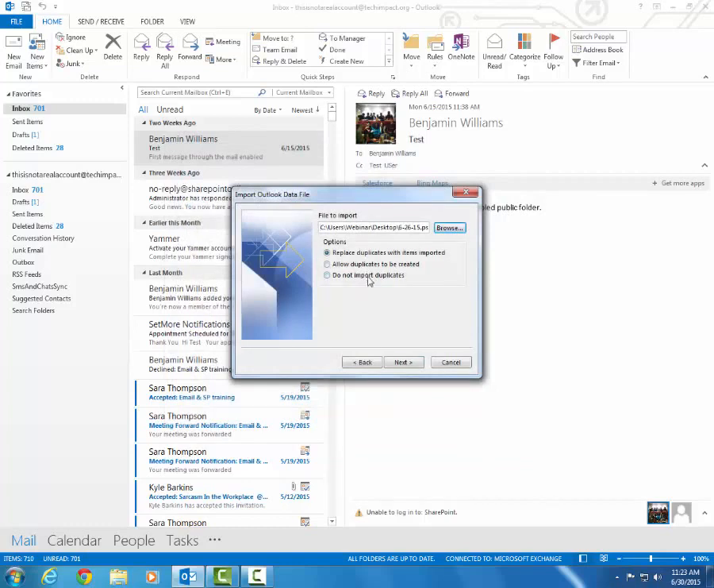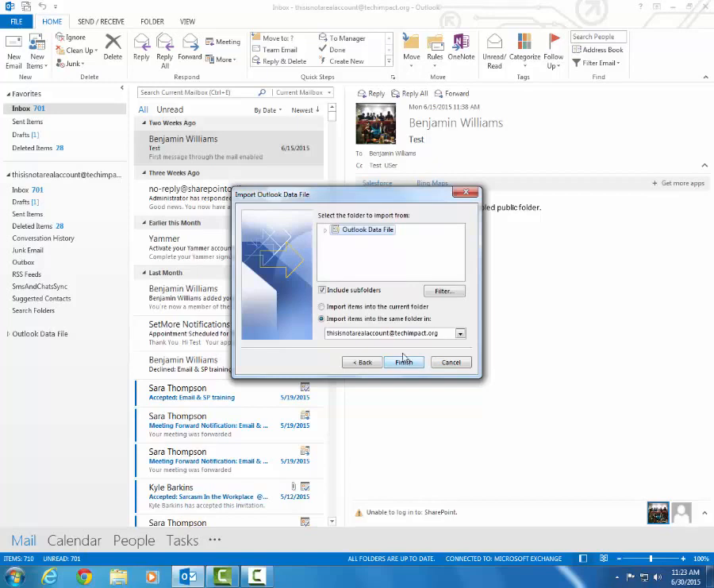Then again, you want to select Do Not Import Duplicates just to make sure that you're not getting any duplicate items in your new Office 365 account. Click Next. It should already have the entirety of the Outlook data file selected, but if it doesn't, you can click up at the top on Outlook data file and it will import all of the data within that file. If you do only want to import certain types of data or certain folders, you can select them individually down here. So if I just wanted to import my calendar events, I could click on calendar and only those would come over.